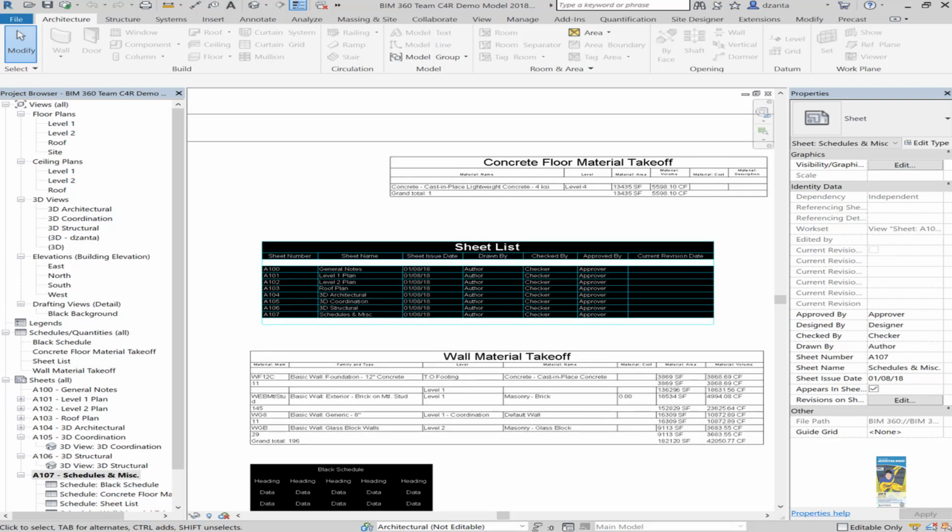autodesk.com. We had an end user request to create a schedule of this nature, very similar to what he would see in AutoCAD. And so I created this schedule here called Sheet List, and it has a black background, it has white text, and it has cyan line work. Let's figure out how to do this.